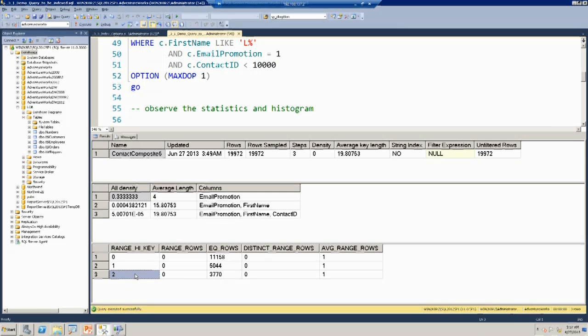True? But in the previous example, if you take the example of first name like L, you can't find the exact number of rows that match L%. Because the histogram with this kind of structure can only give you approximate values. When you have the exact values, which is the second case of email promotion, you can seek on email promotion, get the exact number of rows that match equal to 1, and then seek on first name. But you can't do that with the first index because it uses a like operator.